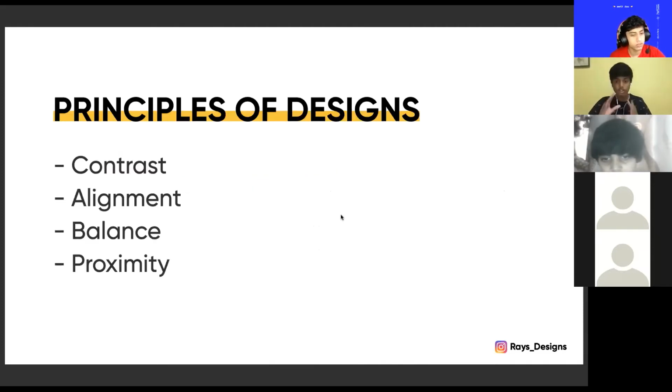There are a lot of principles to focus on in design, but for now, here are some basic principles you should know about: contrast, alignment, balance, and proximity. Let's discuss these topics deeply.